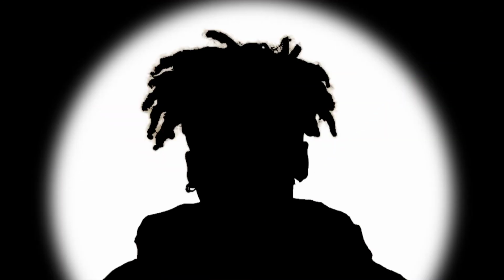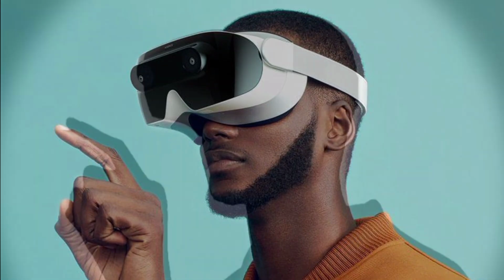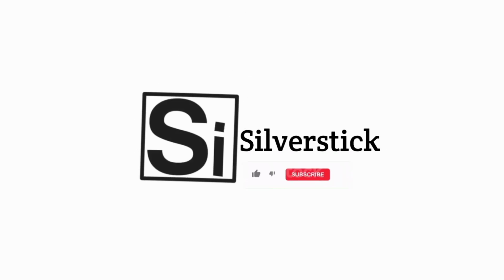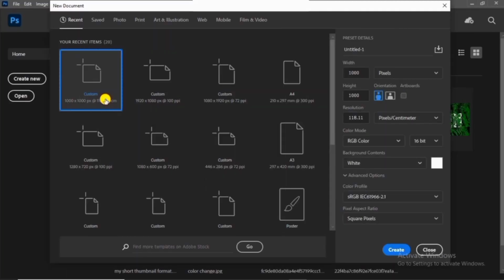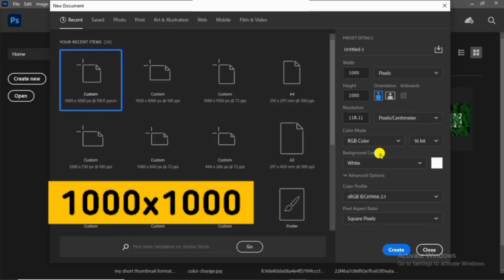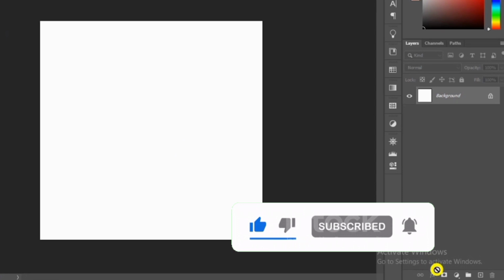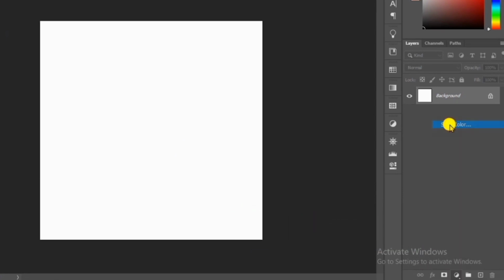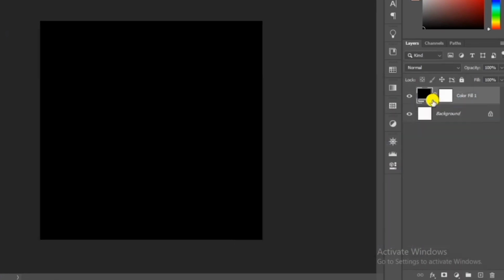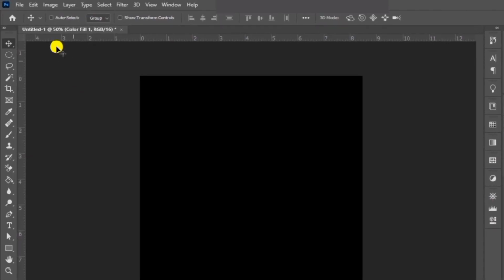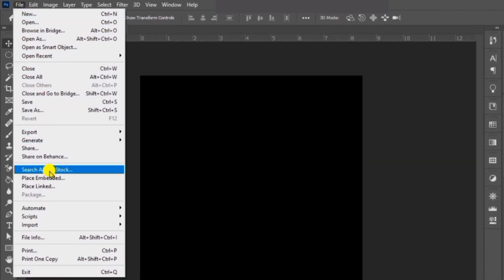Let me show you how to create this moonlight effect in Photoshop. Create your document with this size. Create a black solid color layer. Drop your image to Photoshop.